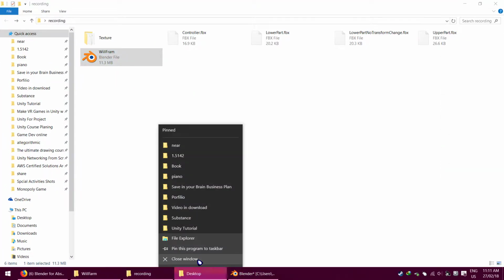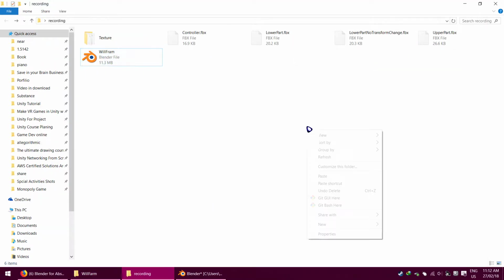So here is, where is it? Here's the tree and the plus, without transformation change. Fine, we got all. So I create the new Unity project.